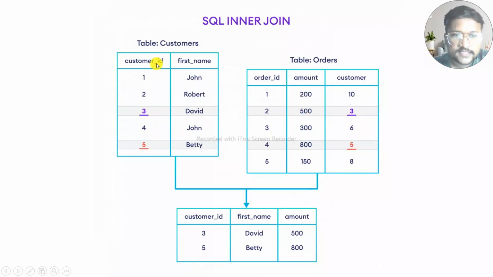Likewise, you can see another matching value from customer ID and customer is 5. So 5 is matched. So from this, 5 will be retrieved, that is customer ID. Then next Betty, and the amount corresponding to this 5 value will be retrieved, that is 800. So likewise, in inner join only the matching data will be retrieved from table 1 and table 2.